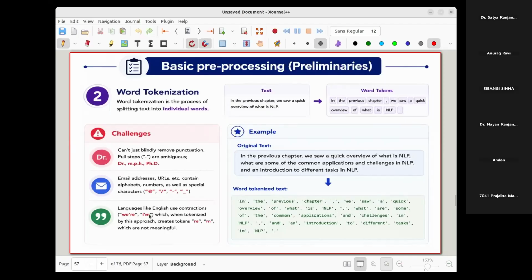Sometimes the other challenge is, suppose in an email address or URL, the words are all combined, but this includes many words. So how to identify that? What are the words available in them, and what are the tokens? Okay, that is also challenging.